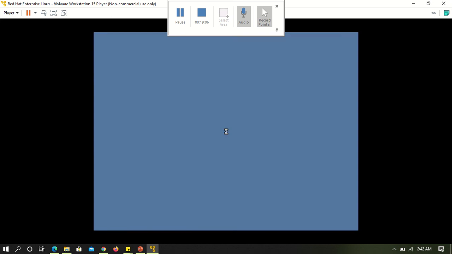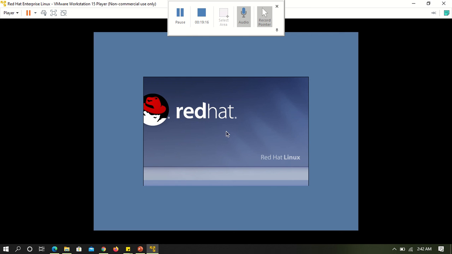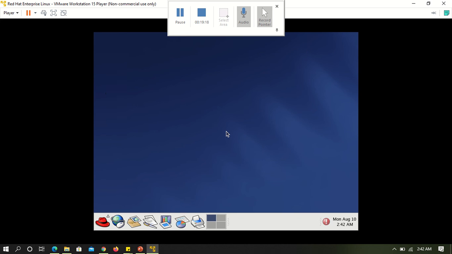It will again reboot. Yes, so my username was Tiger and my password was 654321. Now welcome to the Red Hat operating system. So this is how we install a Red Hat operating system using VMware. In the next lecture we are going to learn about the interface of Red Hat Linux. Thank you everyone.